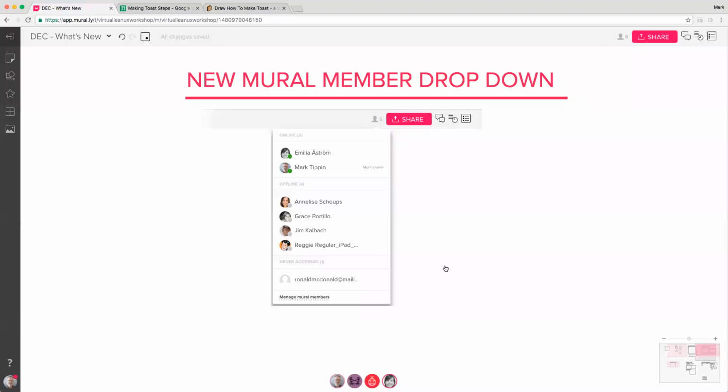All right, the Mural member dropdown is located in the upper right area of the Mural interface, and it's always shown you who has access to the Mural you're viewing. Now we've made this display even more useful. Now this list shows members of this Mural in 3 groups. You have online, who is active right now in this Mural, offline, who has been in the Mural at some point but is not accessing it right now, and never accessed. These are people who have been invited to join the Mural, but they haven't joined yet. They haven't actually been in the Mural at any point yet.